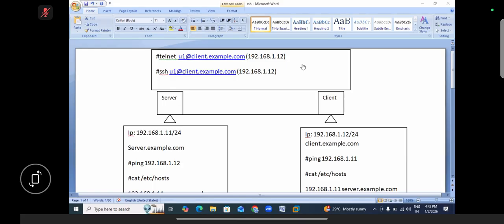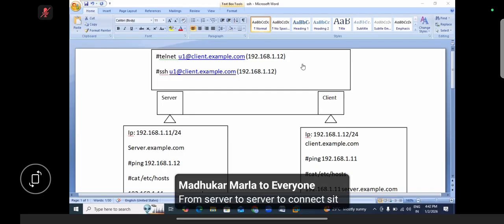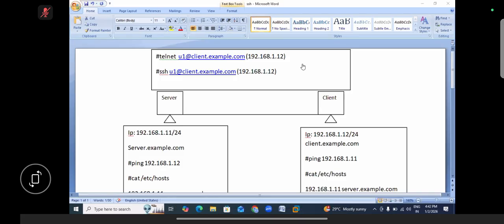If you are giving some different answer, he is going to ask some different question. What is the use of SSH? To log into the virtual server remotely.